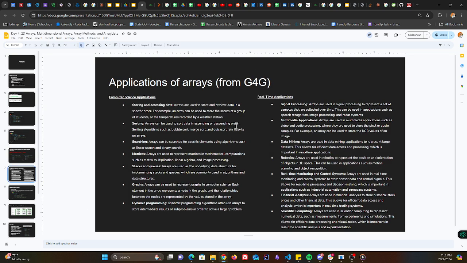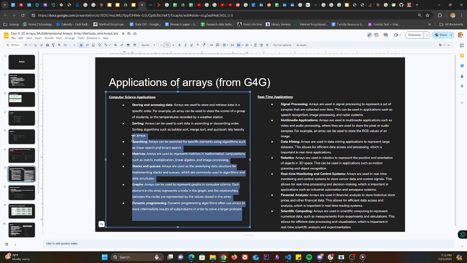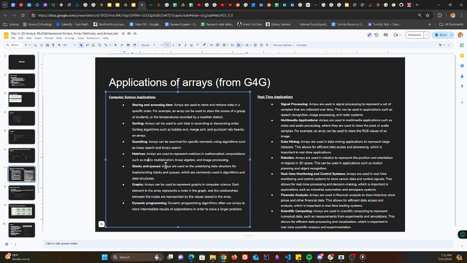Here are some applications of arrays from Geeks for Geeks. We have sorting, searching, and storing and accessing data, which is obviously the most obvious use case. But you also have more data structures like stacks and queues, graphs, and dynamic programming. If you go on to study computer science in college, you'll learn about all of these in your freshman year data structures and algorithms course.